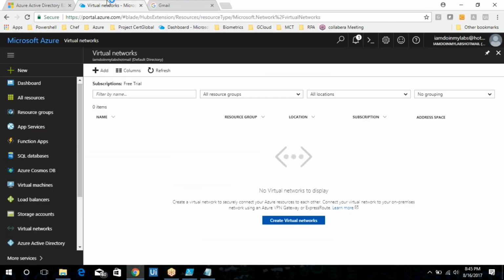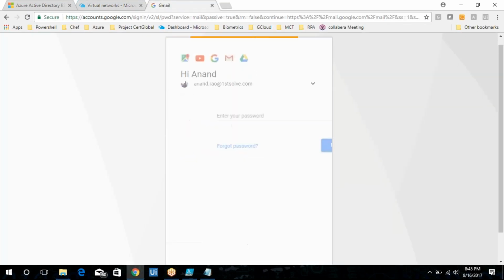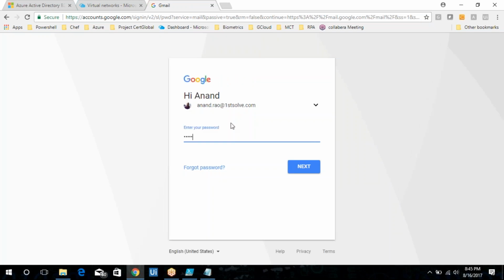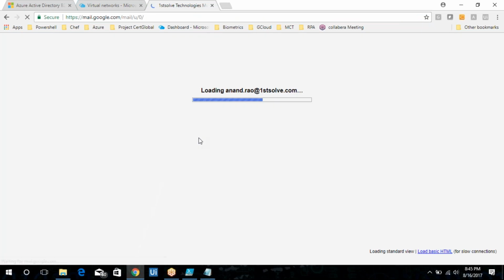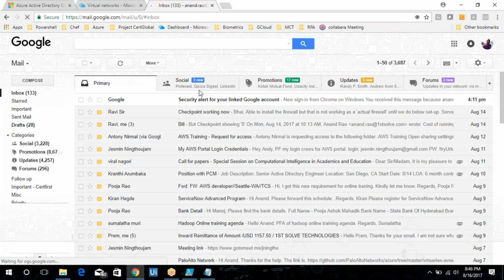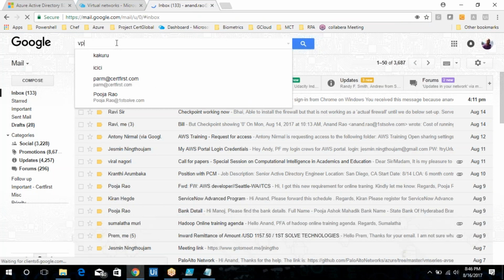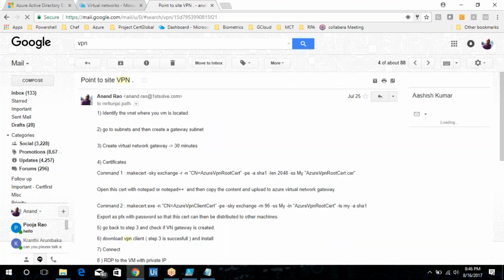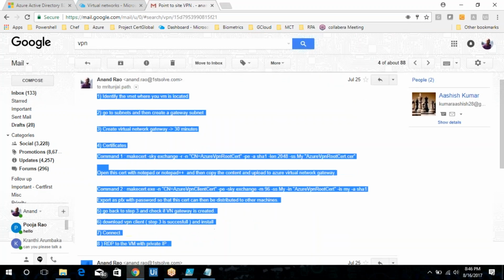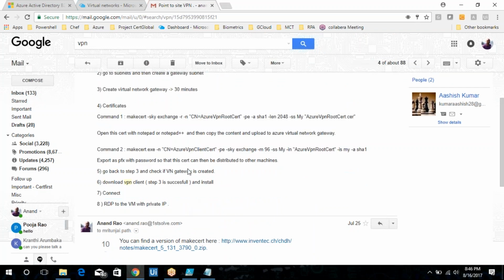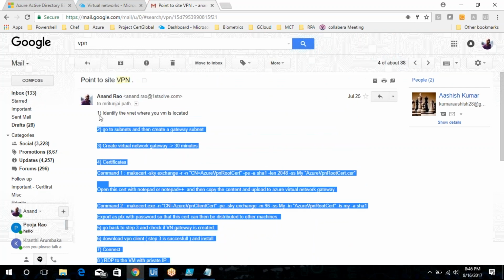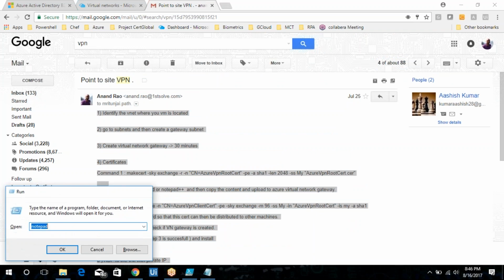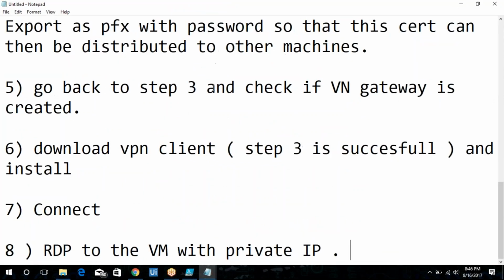What I have is a detailed documentation as well. Let me quickly pick that up. I don't know what my password is. I typed star a couple of times and it worked. VPN, point to site VPN. So this is a step-by-step thing. Okay, so that's a step-by-step, right?